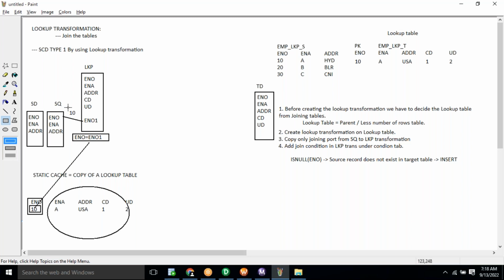So this is the first column value. In the first row we have 10 A HYD, first row employee number is 10, that it will pass to the lookup transformation. As soon as lookup receives 10, based on this join condition, it will look only in the employee number column. It will not look at employee name or address, created; it doesn't matter. If they are different also doesn't matter. Only the joining column. So it will match the source employee number with the static cache employee number.